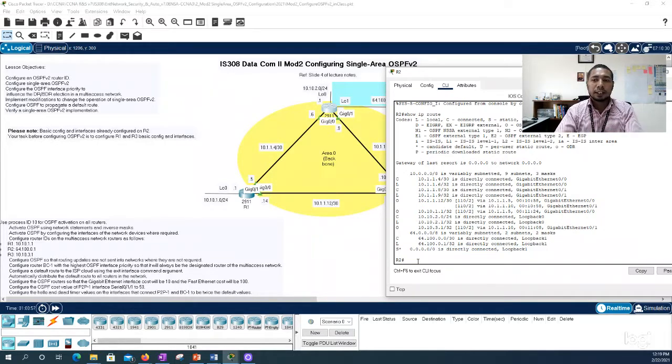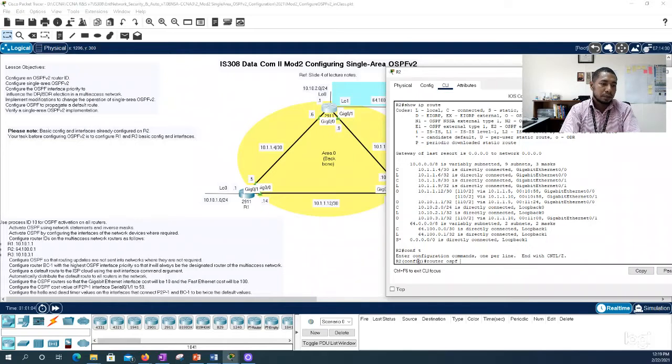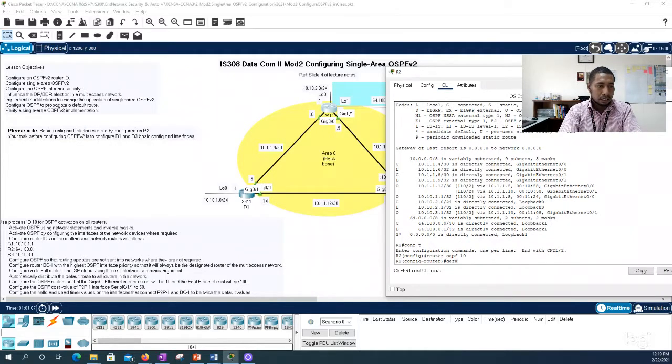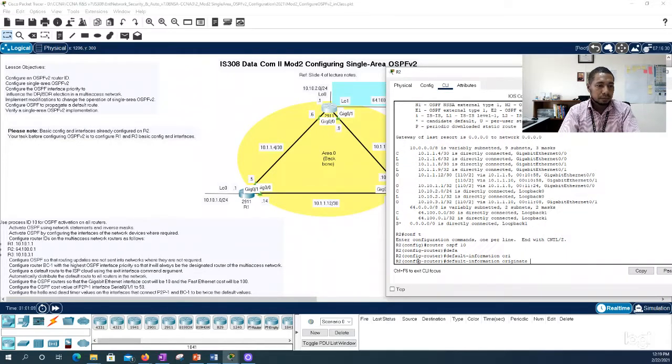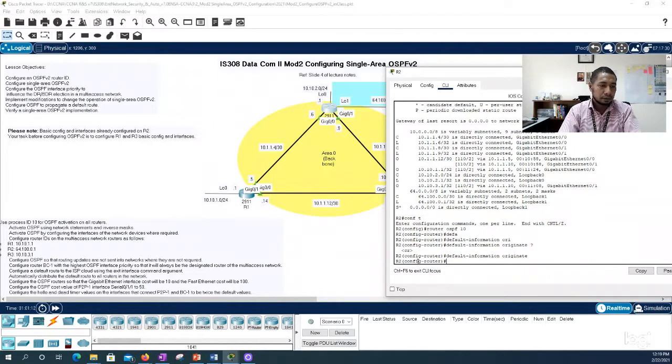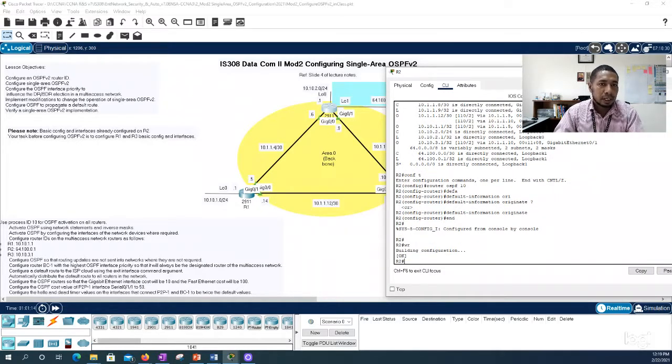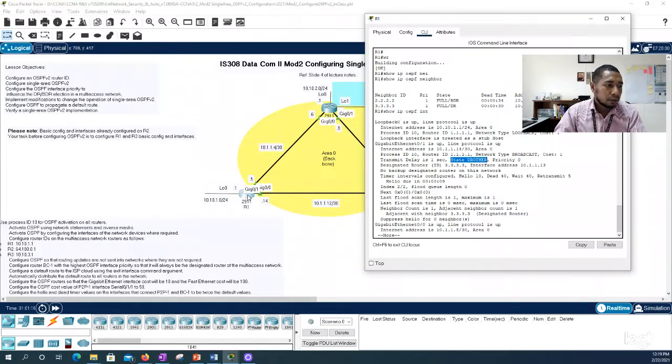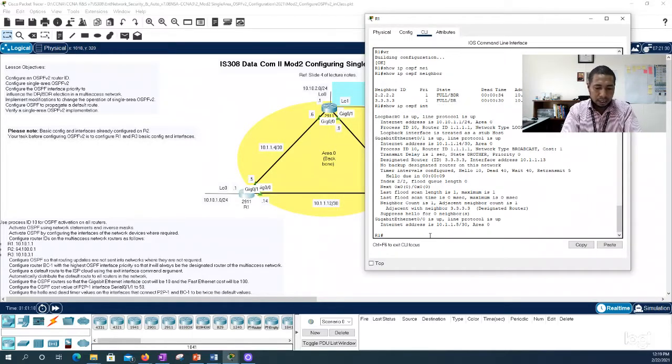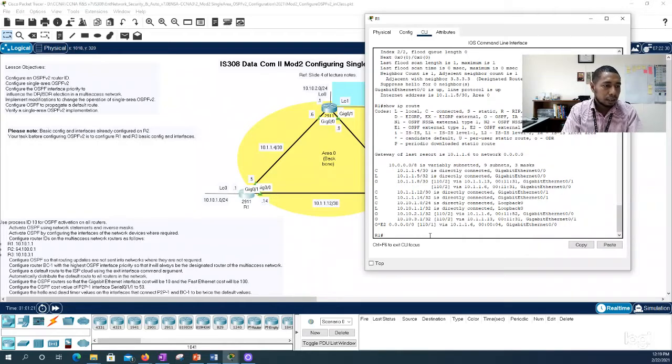So I want OSPF to be able to propagate this information. I'll go conf t, router ospf 10, and type default-information originate. Then do a wr to save. If I go to R1 and type show ip route, it should have some information about this. Okay, so here it says that's an OSPF E2.